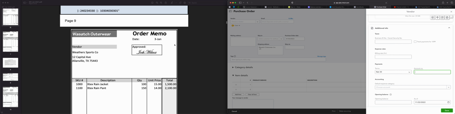Let's see, notes and attachments. You can put the terms in those notes and attachments there. Oh wait, that's the county. Get rid of that. Business ID terms. Oh, here we go. So net 30. Account number. We don't have an account number with them. Accounting. We don't want to choose the default account because we actually want to make sure and choose the products that we're ordering. And save. Okay.